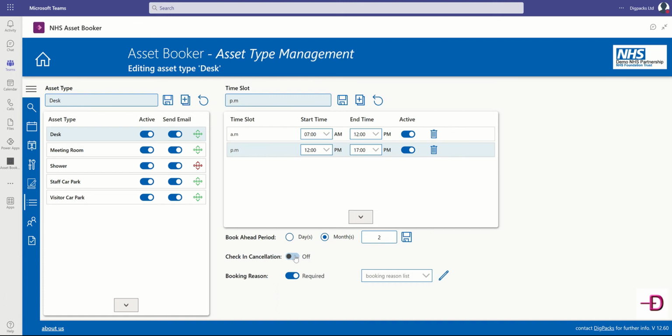And what we've got, but this is a completely optional function within the system, but if you want to implement it, you can turn on check-in cancellation. So here we can say, if they do not check in X amount of time after their booking has started, and we take that time from these drop-down lists here. So if they book for an AM, you can say if they don't check in X amount of time after that booking start time, then we'll auto cancel that booking.